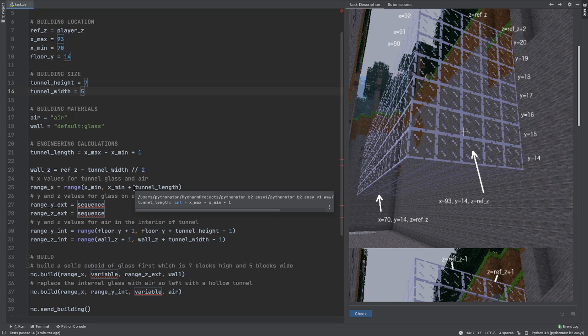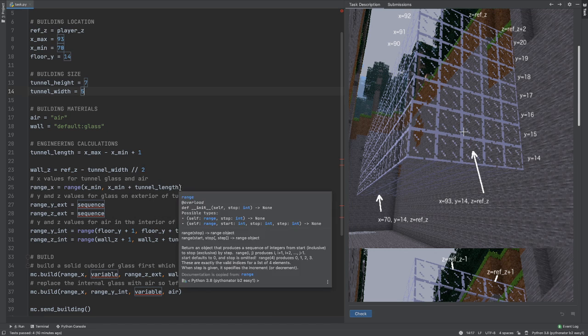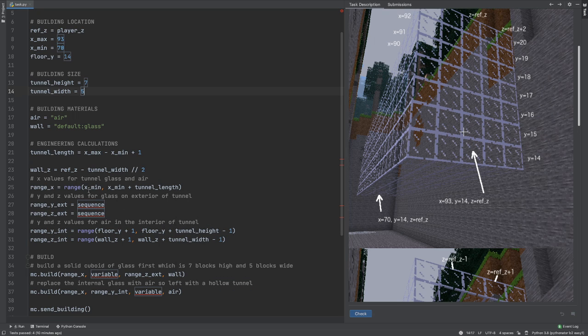So if there was an inclusive value, it would then be one number longer than the length, and in that case we'd have to put tunnel length plus 1 if we wanted this to be an inclusive number. So that's the way Python's chosen to do it, and it is fairly consistent all the way through Python, that it starts from the start value and will stop one before the stop value. So let's do the same thing for calculating the y's. The range of y's for the exterior of the tunnel has got to go from 14 to 20.